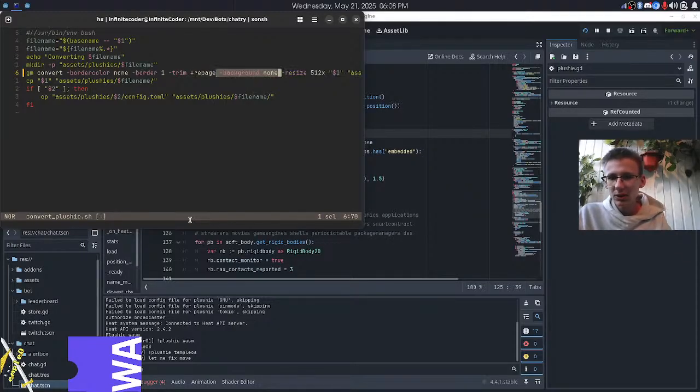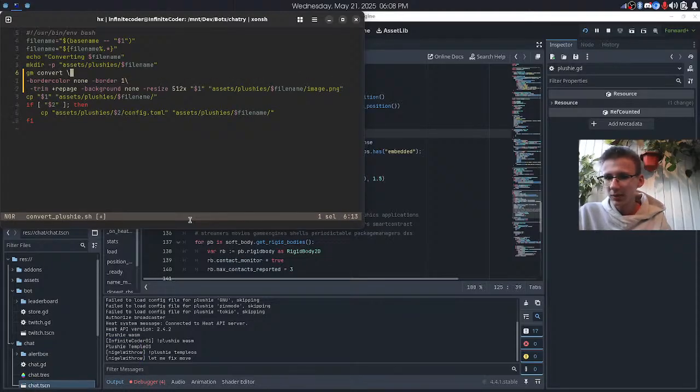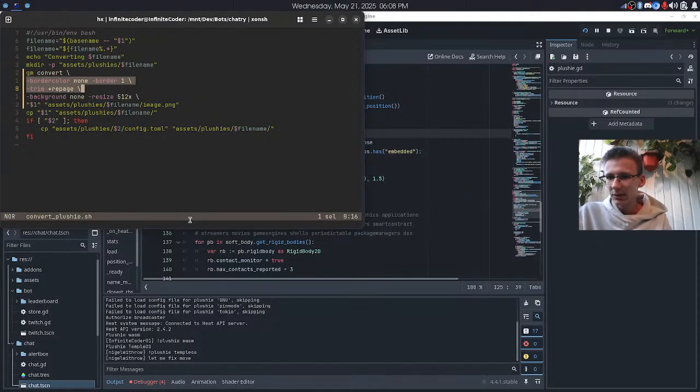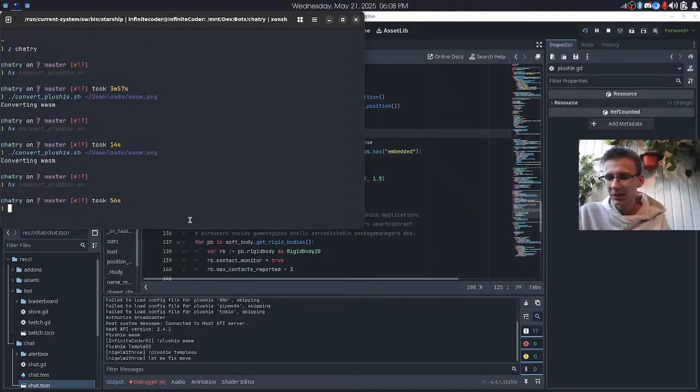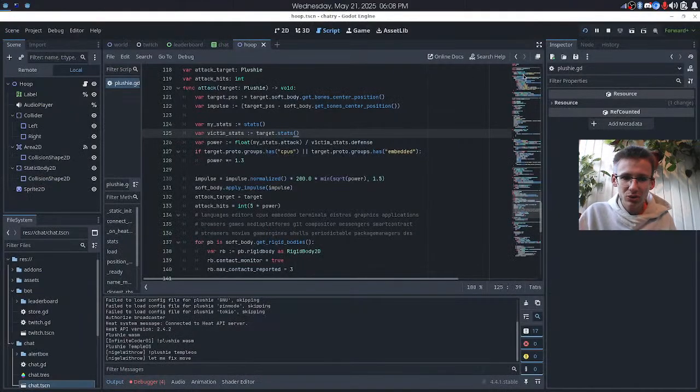Repage. Then okay, you know what? I'm gonna split it into operations. Like so. Border colors, then we're gonna trim and repage. And then we're gonna do background resize. And then we're gonna specify this stuff, and also I wanna pad that so it actually looks relatively nice. Now, WASM should reload. Okay.